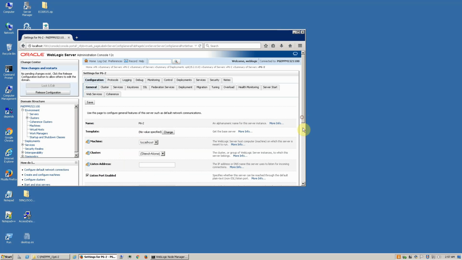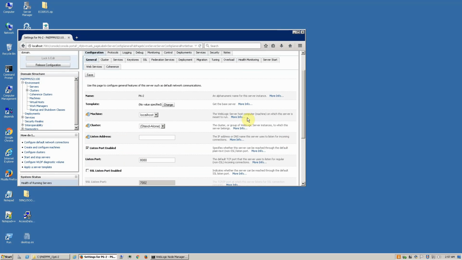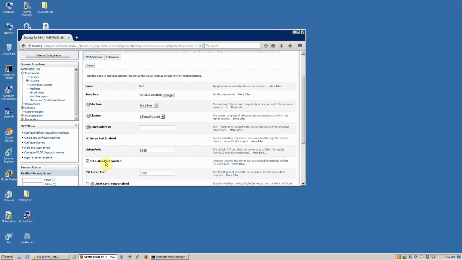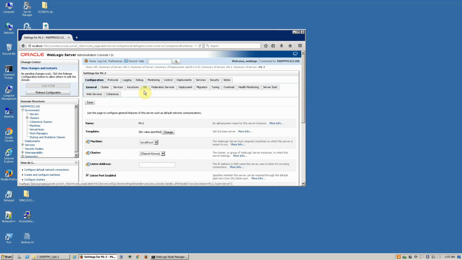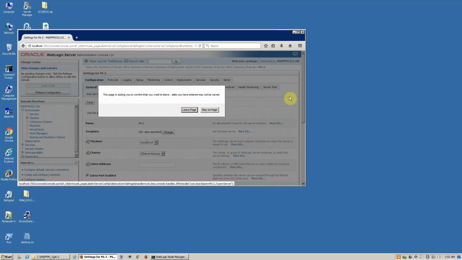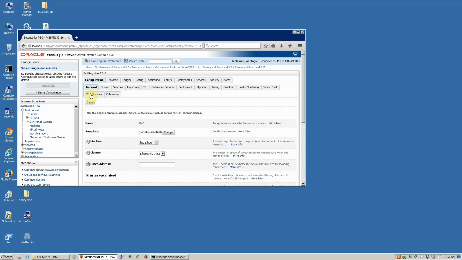So for this I'm going to enable, for my P6 managed server, the SSL listen port, and let's say it's gonna listen on 8081. Actually, before I leave that page, let me save it.